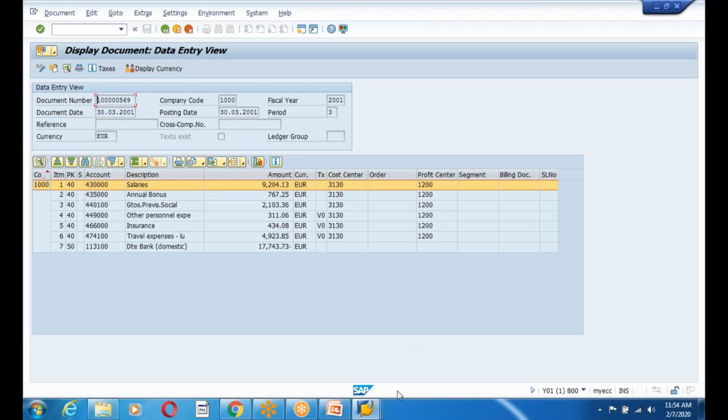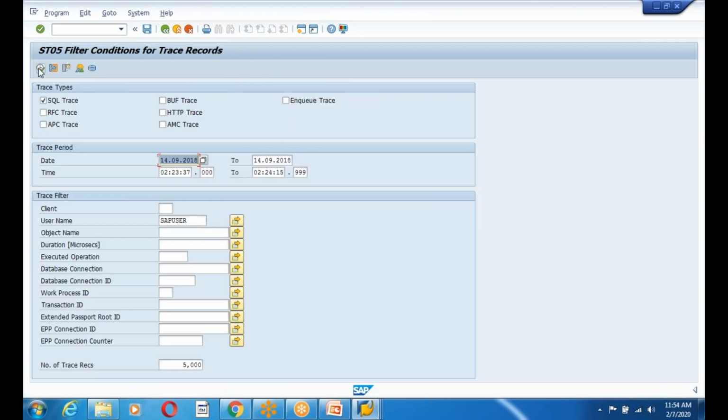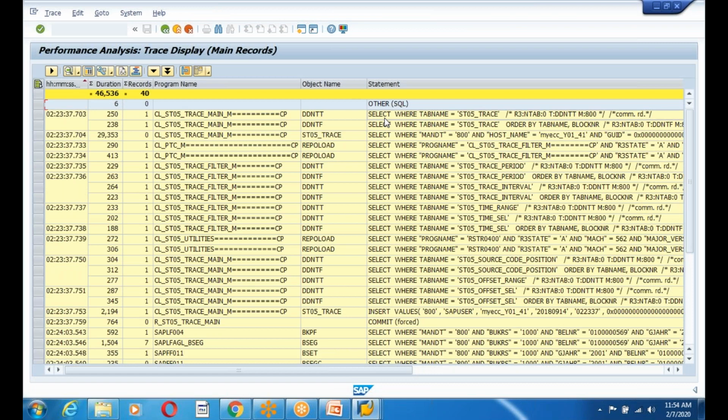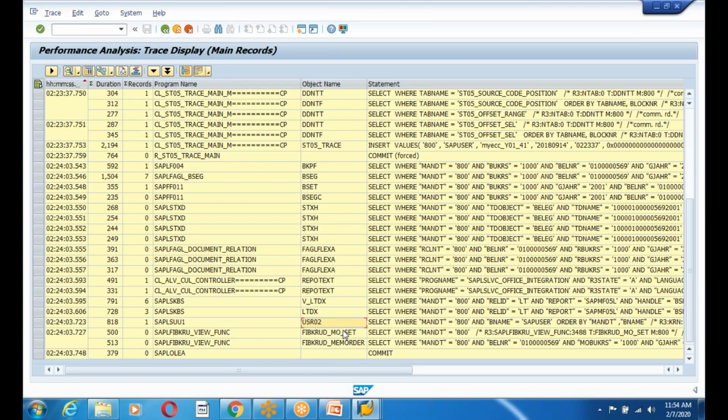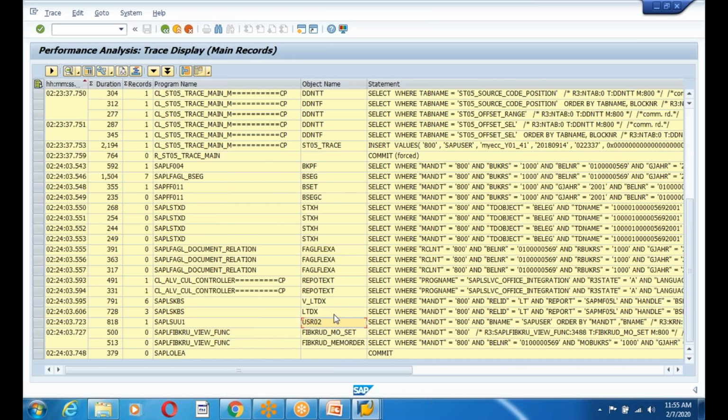Until this screen, what are all the database queries which are used? If you want to find out, first deactivate the trace, then display the trace and execute. And you see, see guys, all the selects which are performed are tracked in this system. If you see the database tables, BKPF, BSEG, BSET. These are the database tables which are used in this report, guys. This is the way I find the database tables.